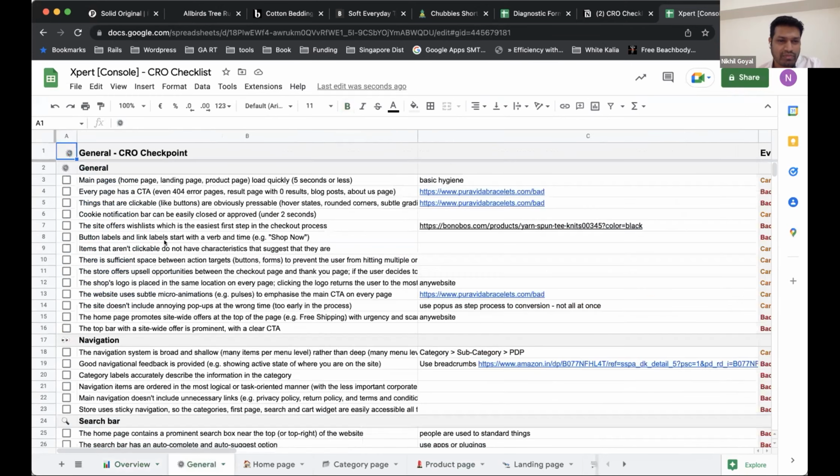Another thing to note is that not every point is valid for everyone. Some of the points may even be conflicting, which we will come to later on. But for very general things, like your main pages, product pages, home page, and landing page, they should load in 5 seconds or less. Anything more than that, you will lose the customer. In fact, even 5 seconds is too much nowadays. It should be less than 2 seconds. You have to work on that and ensure that your website loads very fast, even on mobile or desktop, wherever the customer is.